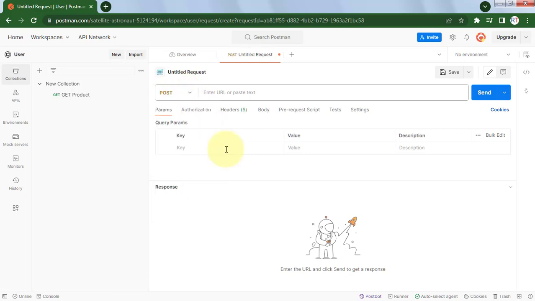So the post API request is a way to send data to a server to create or update something. So it's like submitting a form online where you send your information to the server. So here we have to paste the URL.